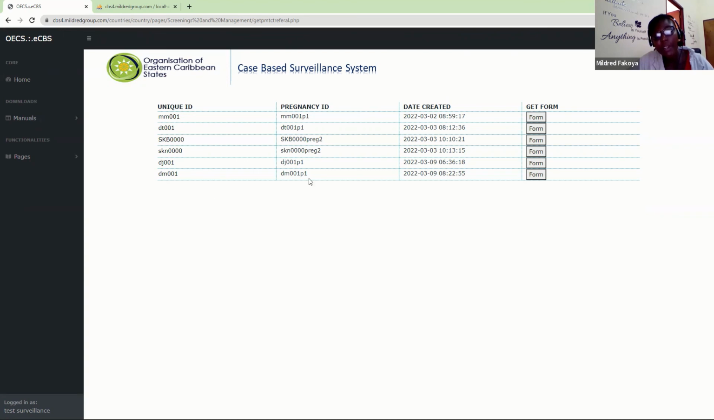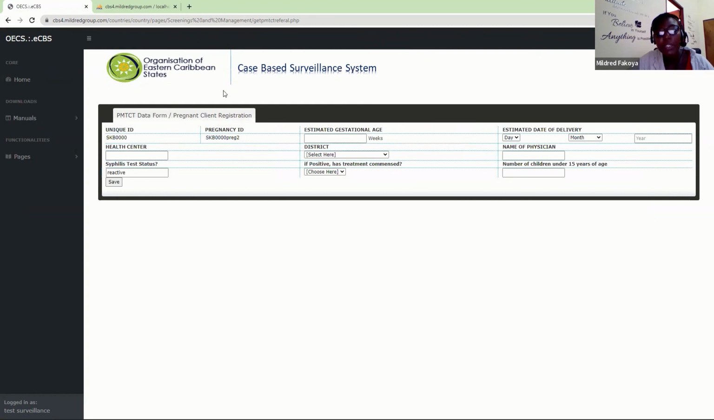So it gives a unique ID of that client and the pregnancy ID that triggered this flag, the dates that that flag was triggered, and then it gives a form. If the person is already registered into care or referred for registration, this form is going to load to just allow the PMTCT officer to put in other information for these clients. And it only wants to see if the person has started treatment for syphilis and guide the clients to be registered into care for care registration and management.